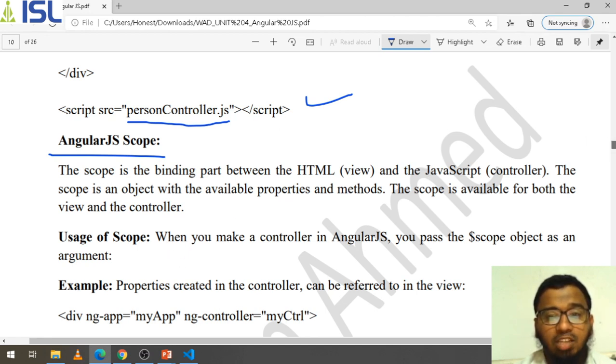AngularJS Scopes. As I told you, scope plays an important role in getting data from the controller. A scope is a binding part between the HTML view and the JavaScript controller. The scope is an object with available properties and methods. The scope is available for both the view and the controller.